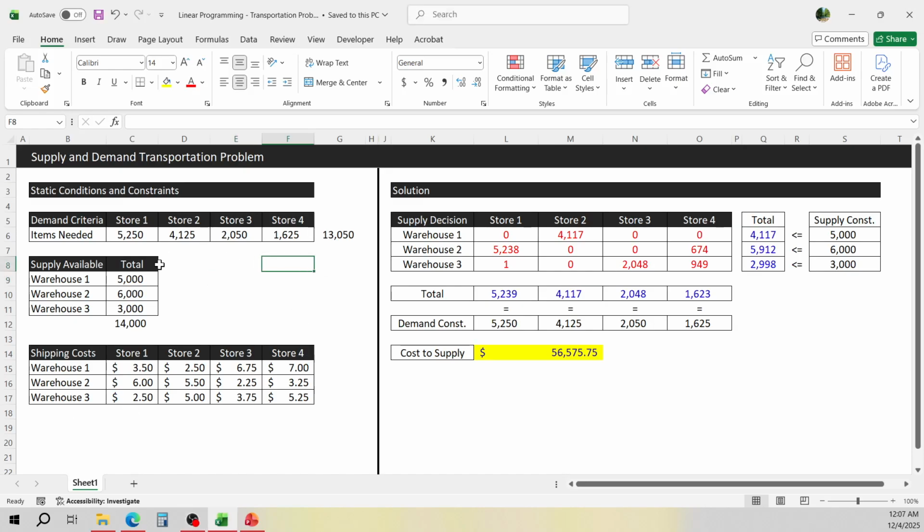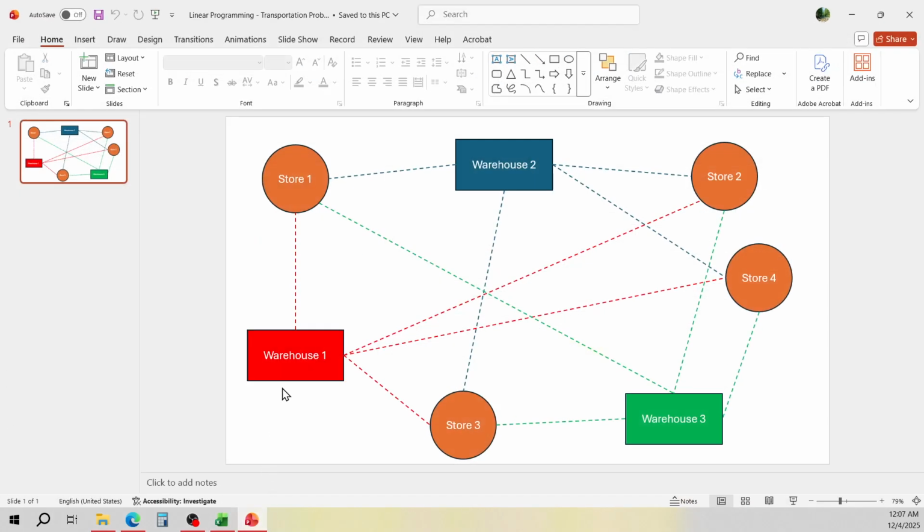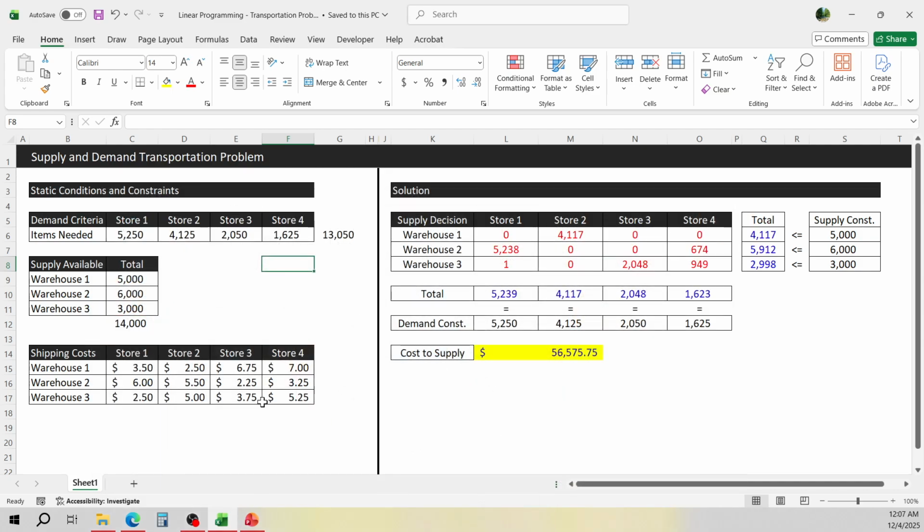All right, on to another problem, a supply and demand problem. In this case, the fictional situation is we have three warehouses with a set amount of supply, a supply constraint, if you will. Then you have a bunch of demand nodes here, stores, if you will. And then lastly, you have on top of that different cost functions in supplying these different stores. So the cost for warehouse 1 to supply store 1 is different than the cost for warehouse 2 to supply store 1. And all that can be seen here in the static conditions and constraints side that I created.